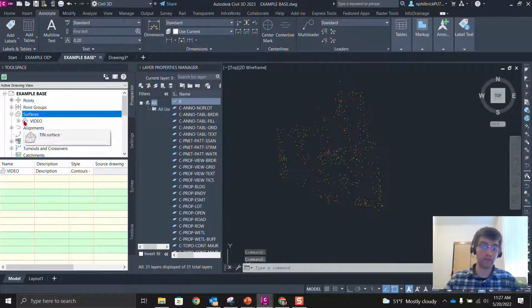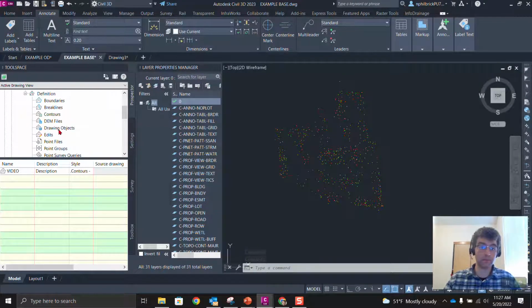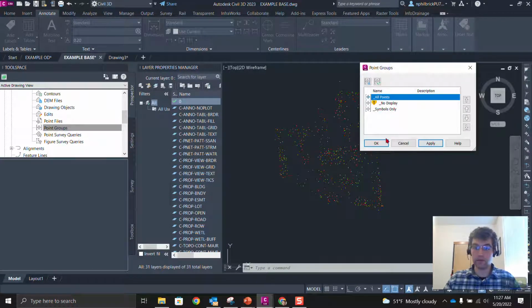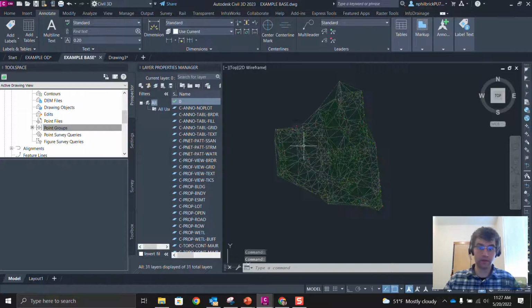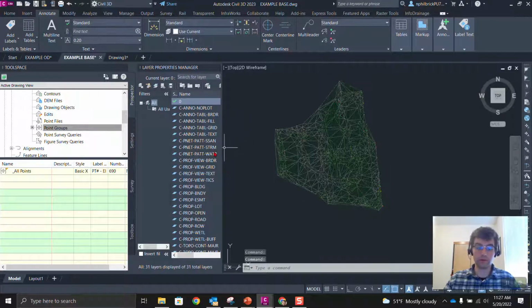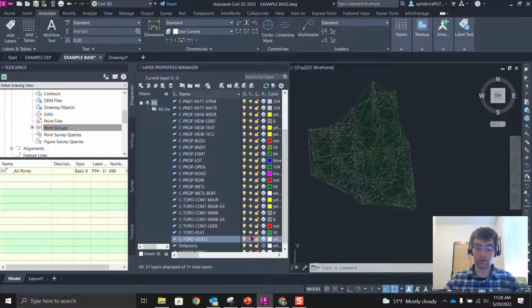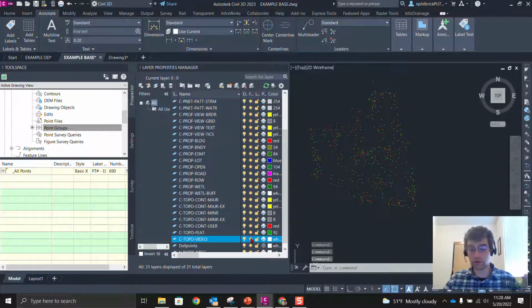We don't have anything defining it, so let's go ahead and just add those points in. Point groups, and we'll just add all the points in right here. You can see our layer count went from 30 to 31 because we've created that surface. So you have C-TOPO-VIDEO right here, and that's the layer our surface is on. If we turn that off, you can see our surface turns off.